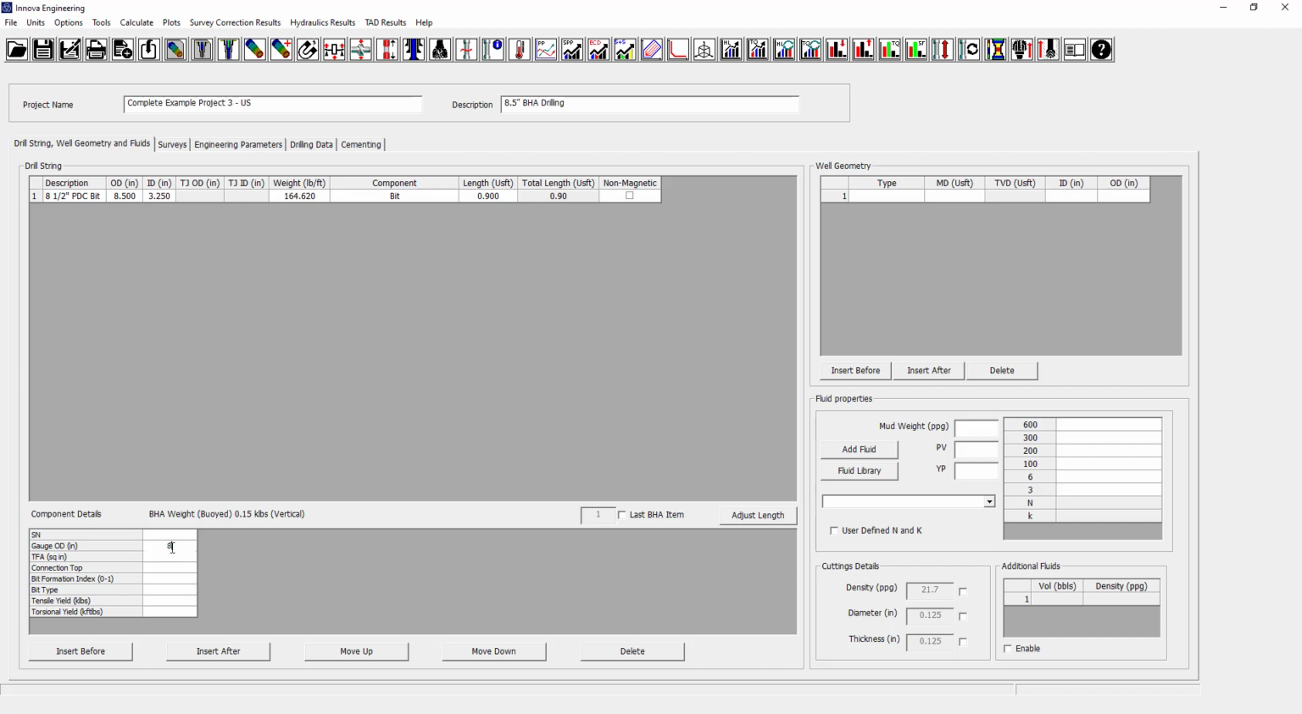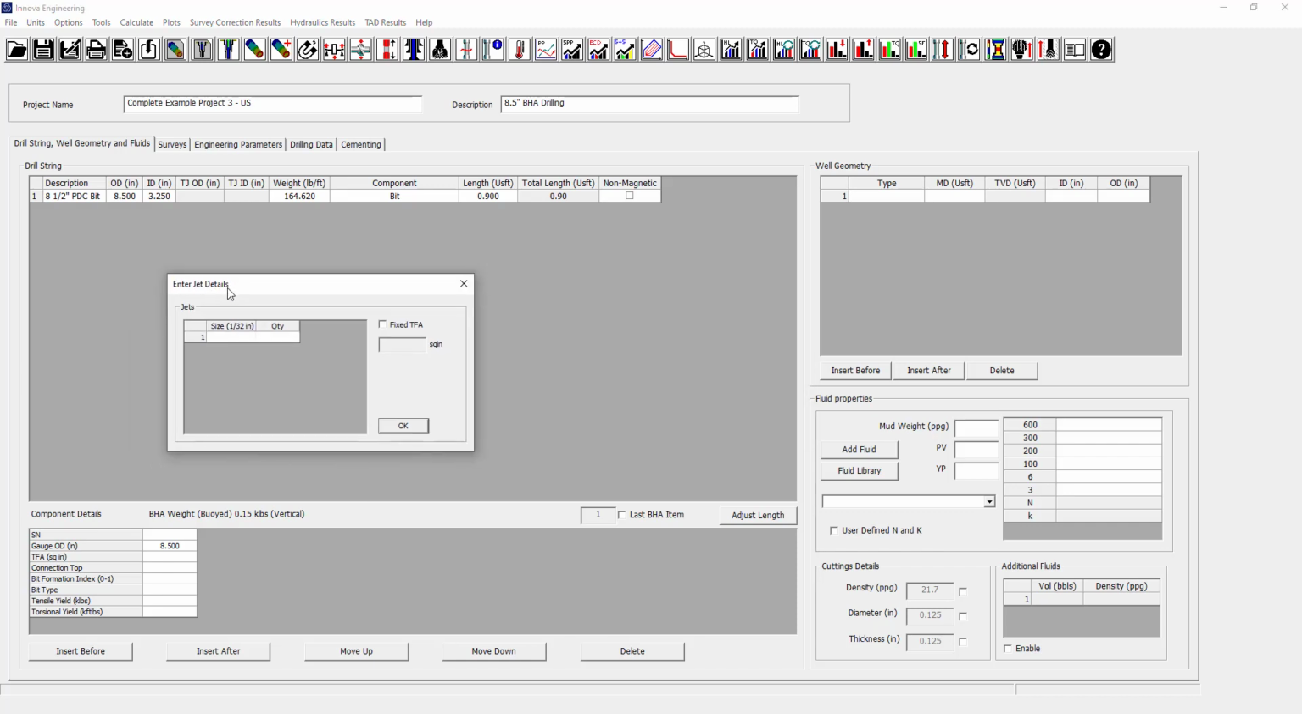So I'm just going to enter in gauge OD of 8.5 inches, and I'm going to edit the TFA. To edit that, I want to click on this little grey box just here, so bring up the JET details window.